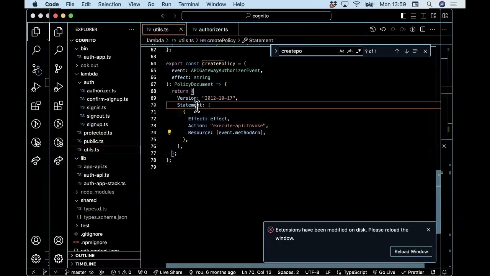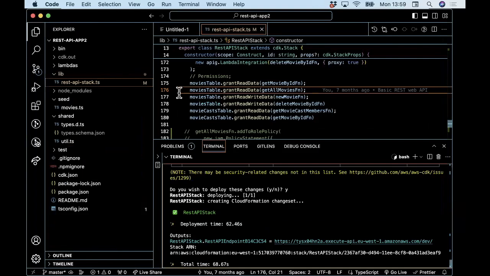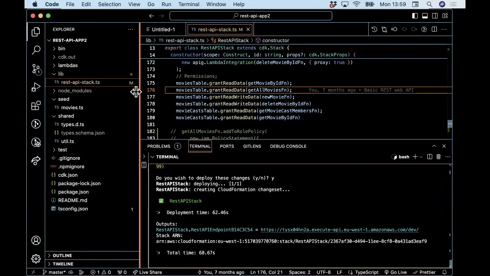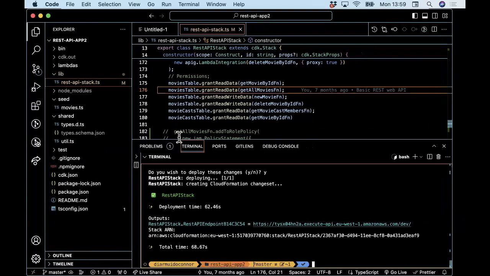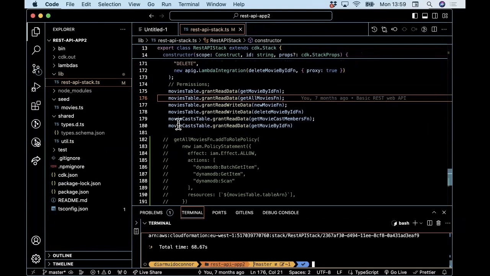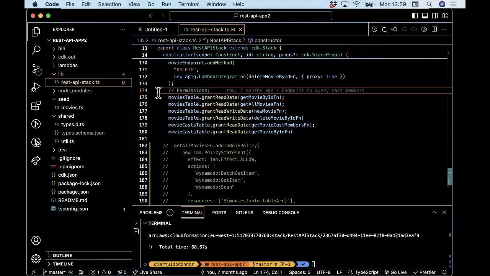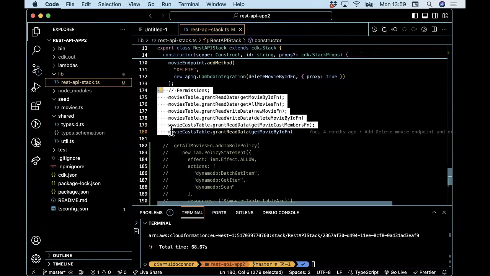I want to talk about something else before I wrap up, and I'm going to talk about it in the context of the lab that she completed last week. So this is what we're looking at right now, the CDK stack file here, and we know what this code is all about. This is about controlling what services my lambdas can interact with, and in particular, it's controlling what DynamoDB privileges my lambdas have.